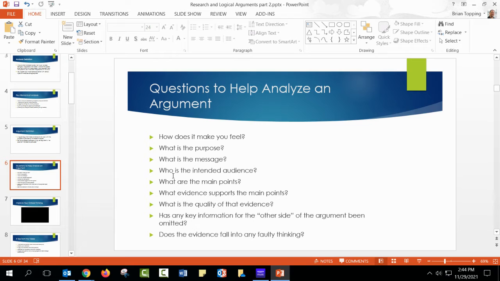You'll also find that if you can't answer one of these questions, that alerts you that you need to spend a little more time on whatever that is. So, how does it make you feel? Pretty simple. You're going to pick an issue initially. How does that make you feel? What's your gut reaction? What is the purpose? What is the message? Who's the intended audience?